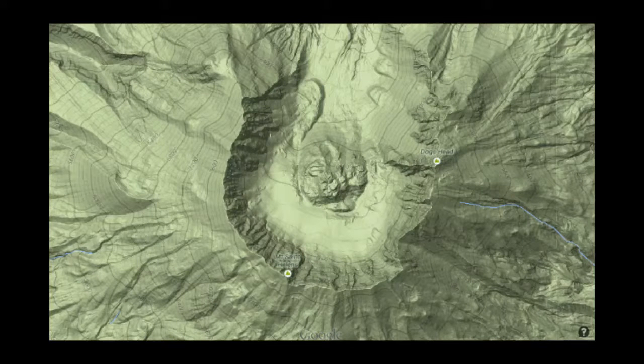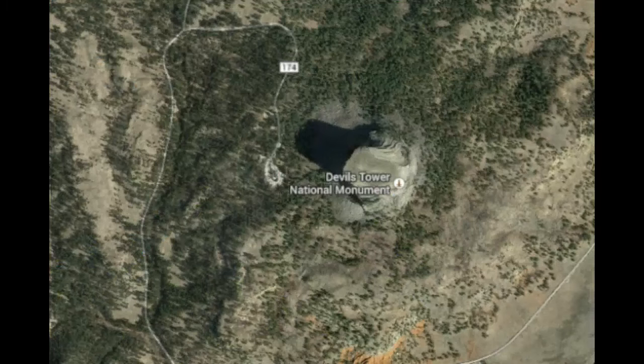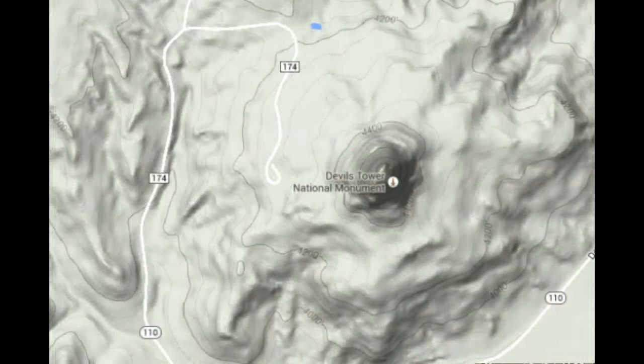You'll notice and see all of those contour lines, that's what they're called, to help recognize how tall certain features of the Earth are. Other geologic features like Devil's Tower in Wyoming don't appear as impressive on a satellite image, but when we change over to a contour map, we now can start to see how tall this monument actually is, and we begin to appreciate the extinct volcano that it once was.